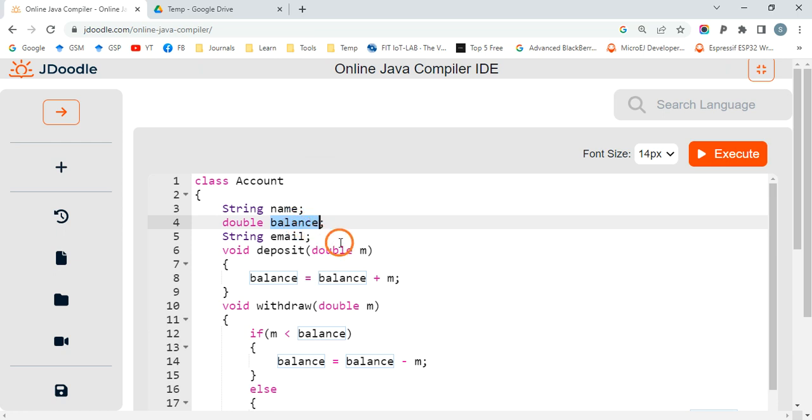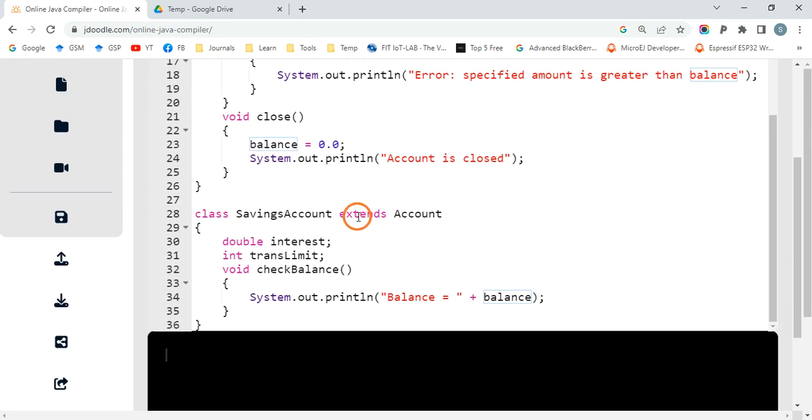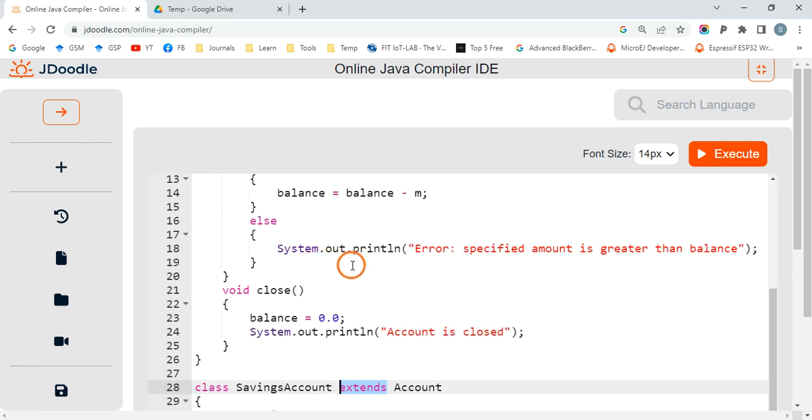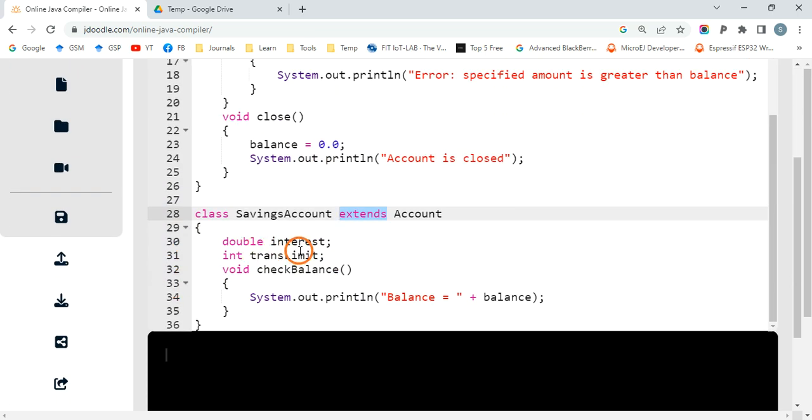So how are we able to do this? Because of inheritance. Whatever is available in the superclass, you can access all of it in the subclass. That is why this is possible, otherwise you will get an error. If you don't have this, you will get an error.